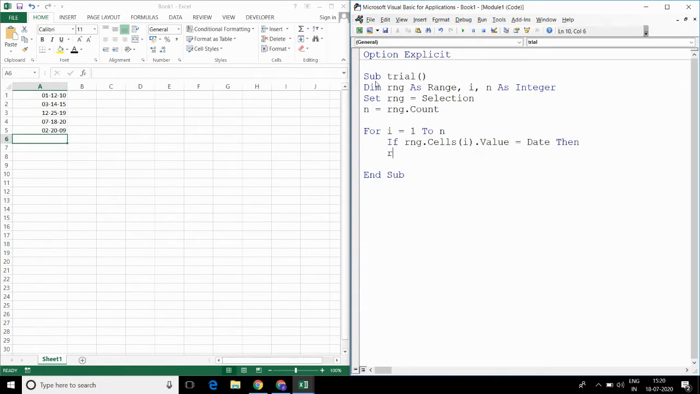it should color that value: rng.Cells(i).Font.Color equals vbRed, and End If, and Next I. Now here the if condition will check whether the date is the same as today's date, and if that condition is true then it will color the text as red.